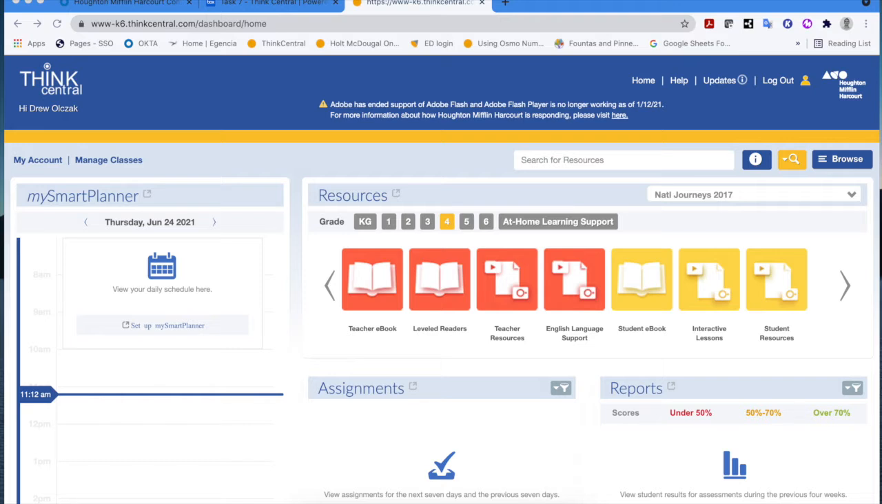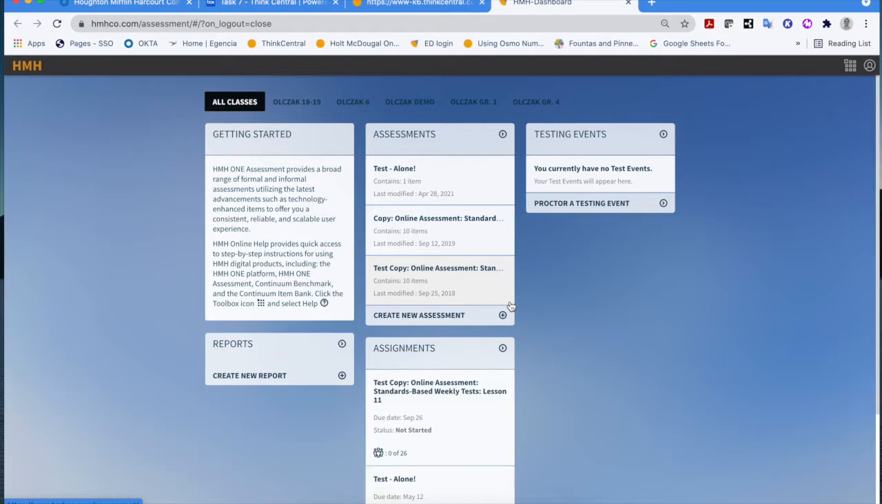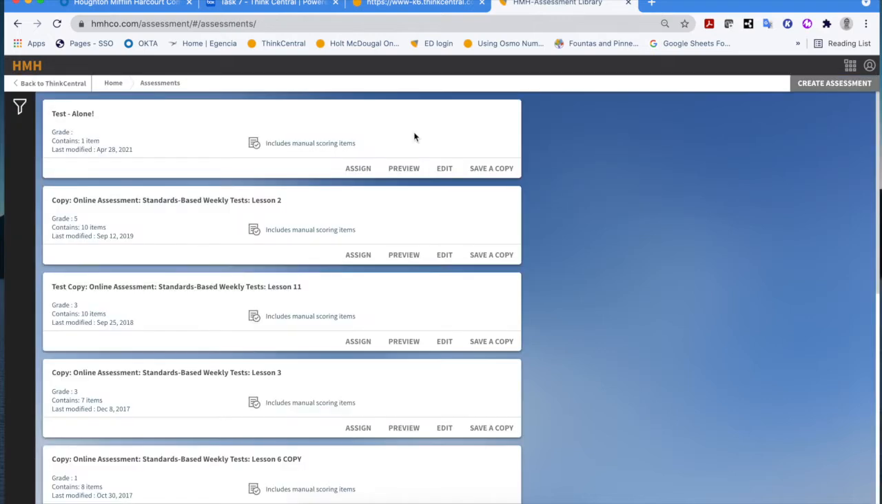As a recap, I'm starting all the way back from our Think Central homepage. I'm going to tab over to the right. I'm going to find that HMH One assessment icon, and it hopefully will take us to that familiar screen from video one. The same way I found that standards-based assessment, I'm going to once again come into my assessment window, center part of the top part of the screen. And remember, last time we used that filter to find the standard-based assessment that we wanted.